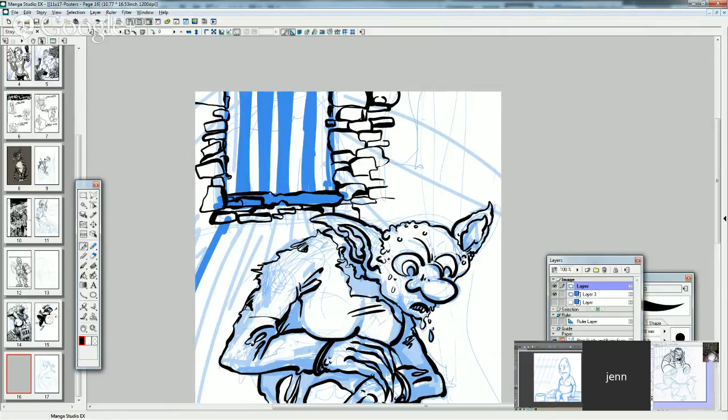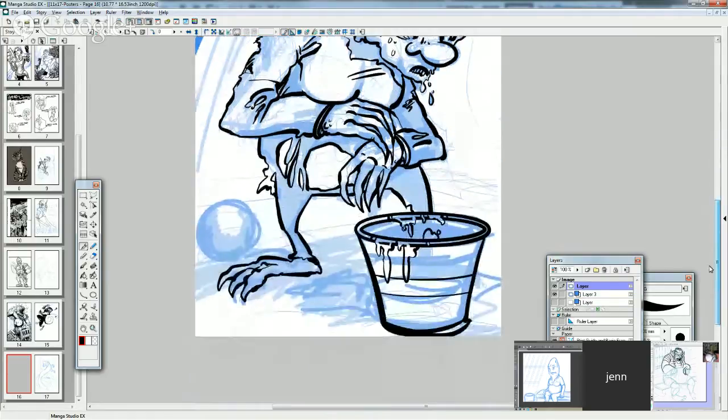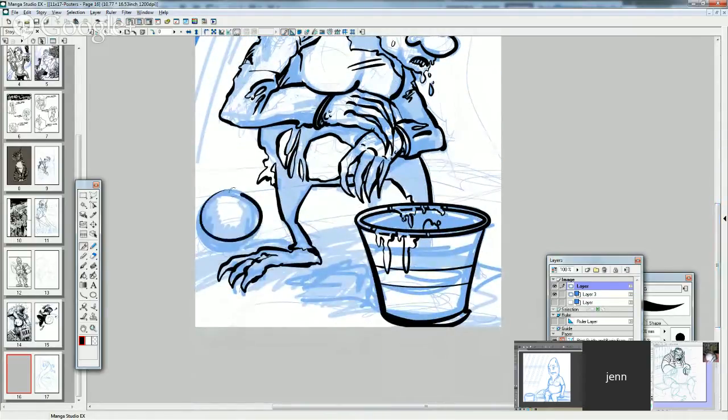Okay, and then disable ruler, which is the diamond. Yeah, that's a thing. Alrighty. Inking layer time.